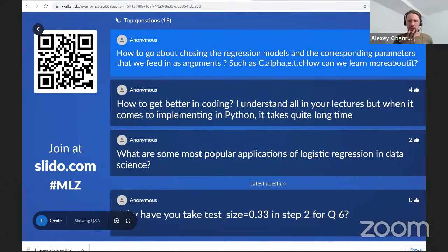How to go about choosing the regression models and the corresponding parameters that we feed as arguments, such as C, alpha, etc.? How can we learn more about this? This is why you need a validation set. You use the validation set exactly for this, to try different options. Let's say you want to try different C's, or different alphas, you use the validation set for that. Or you want to get rid of some of the features and see if the score improves or not, you use the validation set for that.